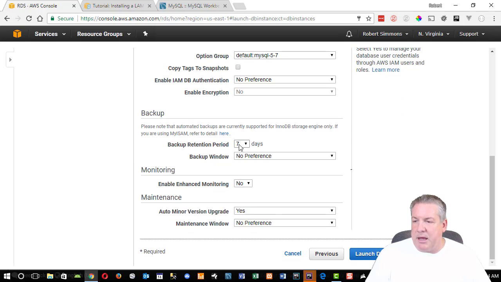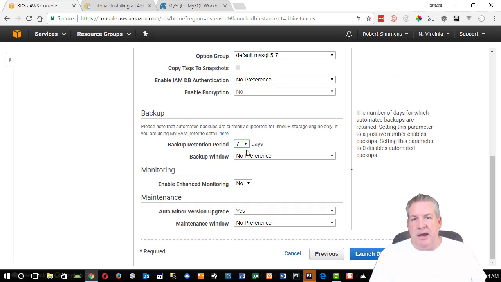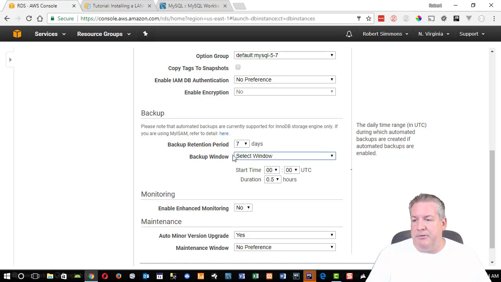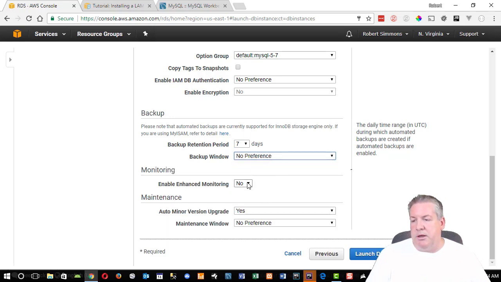All right, so your backup retention period is how many days it is going to store a backup, because it does a daily backup. I typically just leave it at 7 days. Your numbers may vary depending on your needs. You can select what time it happens in the morning, so you can set it to interfere as little as possible with potential usage, because your database tends to get very slow while it's doing a backup process.